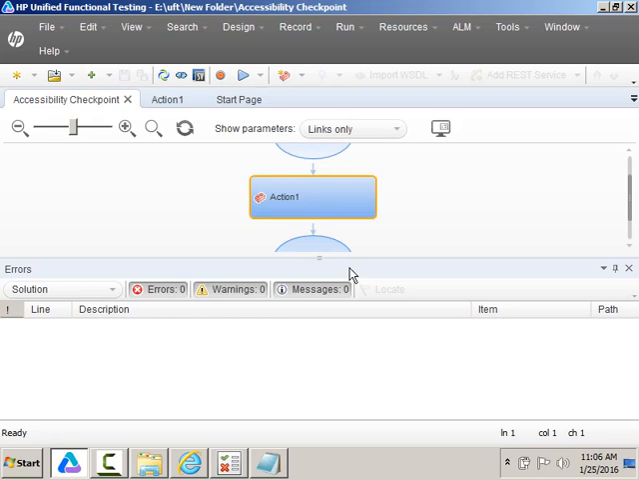So according to the standard, every image should have the alt text like that. Then this accessibility checkpoint will validate whether all the images in the page have got that alt property or not. Then similarly, whether the page contains Java objects or not. Okay, some multimedia objects, whether the page contains multimedia objects or not. Okay, all these things normally we can validate by using accessibility.